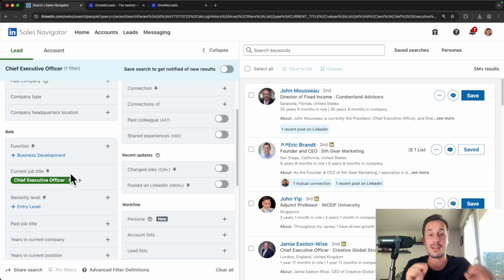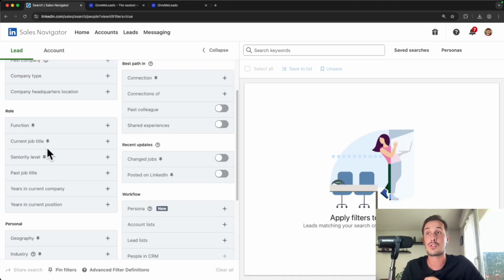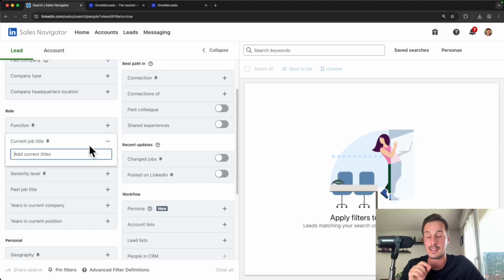So one of the best ways to get better results in your search is to not use what LinkedIn suggests, but to use Boolean operators. With LinkedIn Sales Navigator, you have 5 Booleans that you can use. You have and, or, not, quotes, and you have brackets.